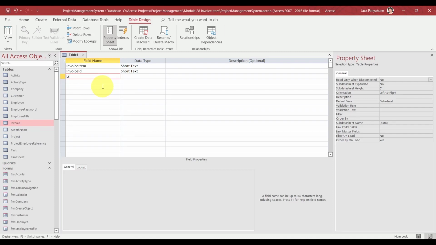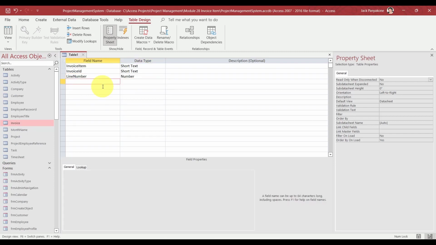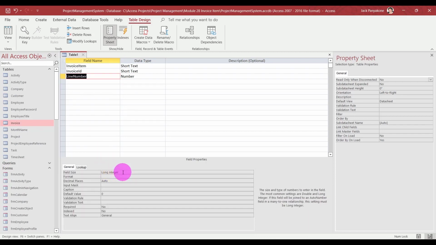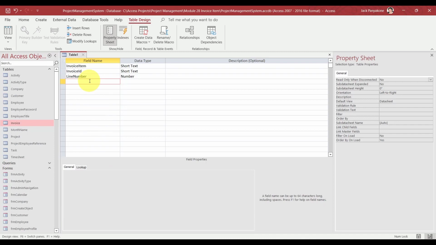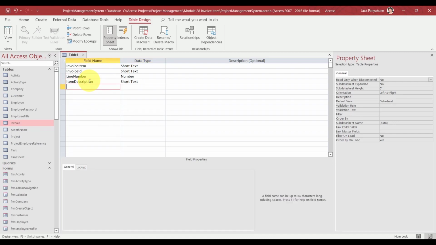You know what? How about a line number? Number, and this line number is an integer. Alright, so we're going to take that long out, and then here is item description. So we want to be able to type in what it is that they're buying or that we are charging for, and then the cost.